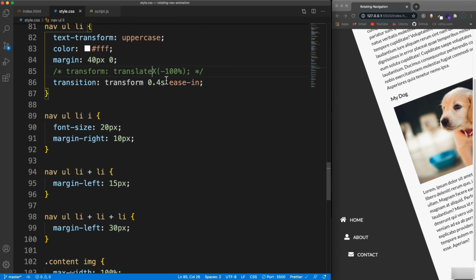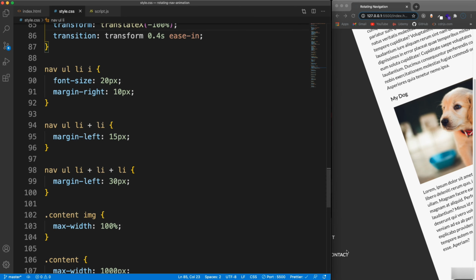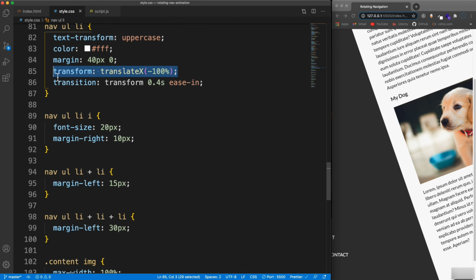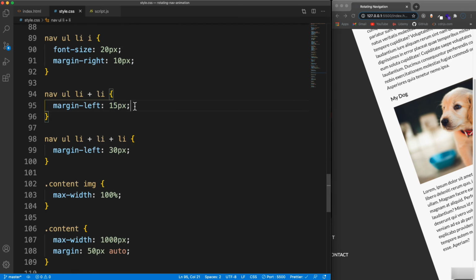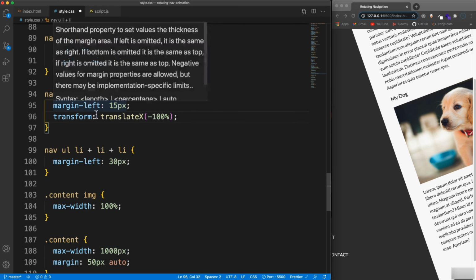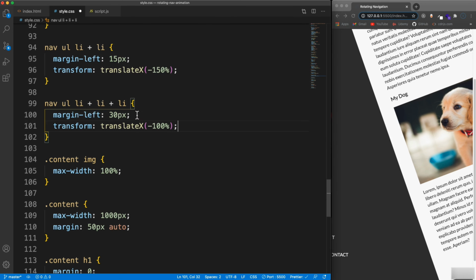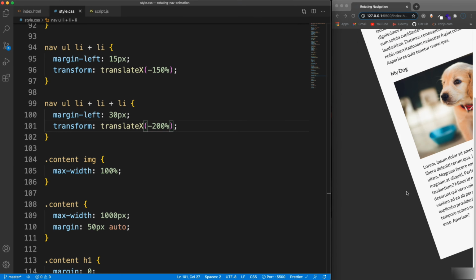So initially we have this negative 100% translate X. If I uncomment that, it goes almost off the screen, but we're going to want these ones to initially start out more over to the left as well. So I'm going to copy that, and for this one here, we have our margin left 15. Let's do negative 150%, and then for this one here, let's do negative 200%, because we need those to be over more.